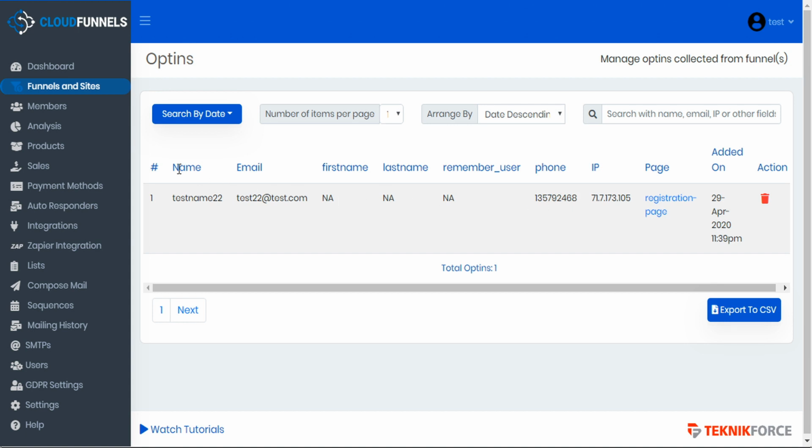Remember that with this page, all we asked for was name, email, and phone. And these are the fields that have been populated. Had we added extra fields to the request form, we would also have the user's first name, last name, and other details. As our list of opt-ins grows, we can search by date, expand the number of items per page, sort by date, or search for specific names, emails, IPs, or other fields.